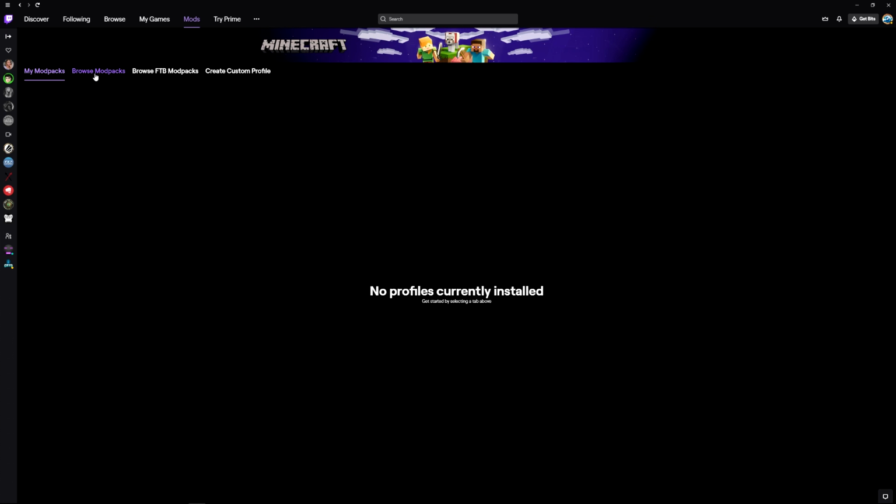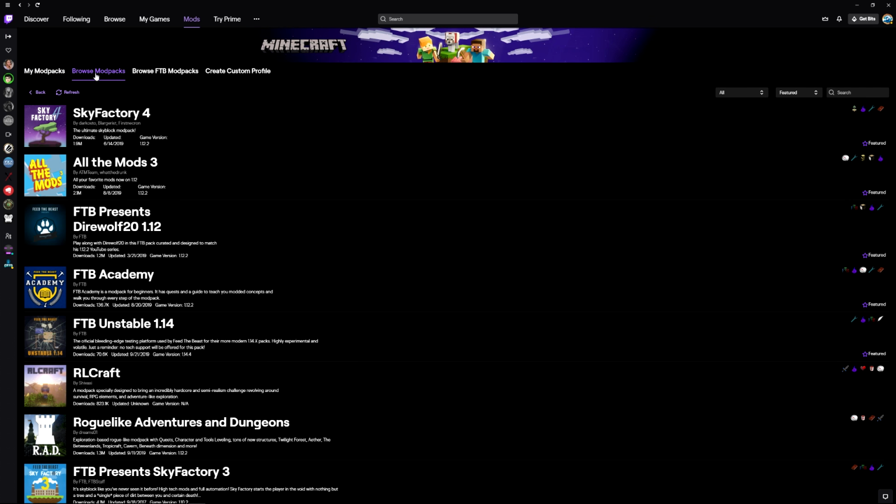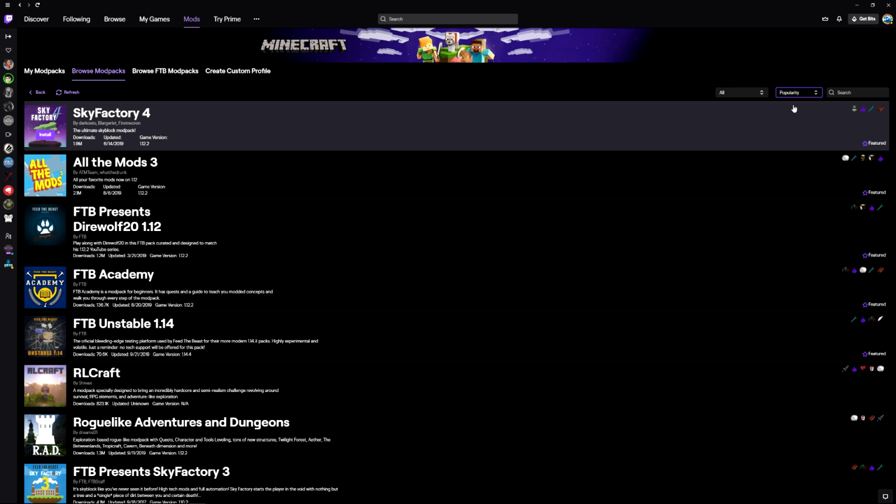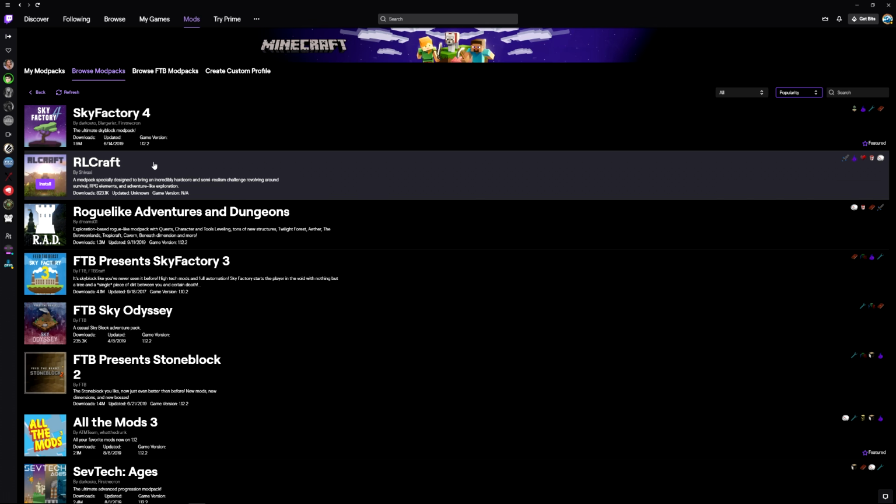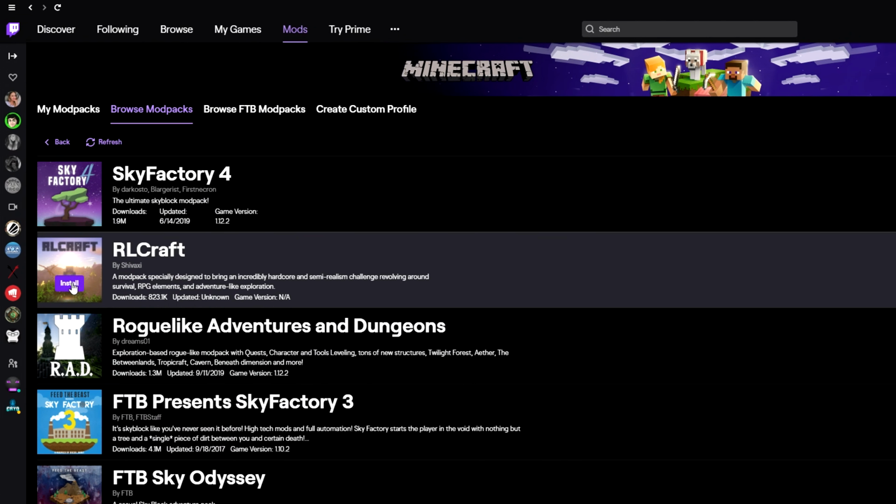So here you can browse modpacks, and you have a couple of options. You've got all of the modpacks, you've got the FTB modpacks, which Twitch is famous for, or of course over here you can search. You can also sort by which ones are popular, and for example, RLCraft is really popular at the moment, so I'm going to install RLCraft by Shivaxi.